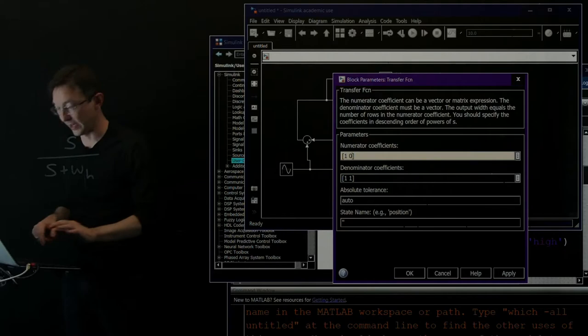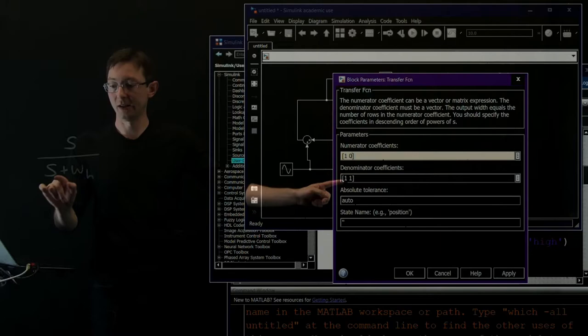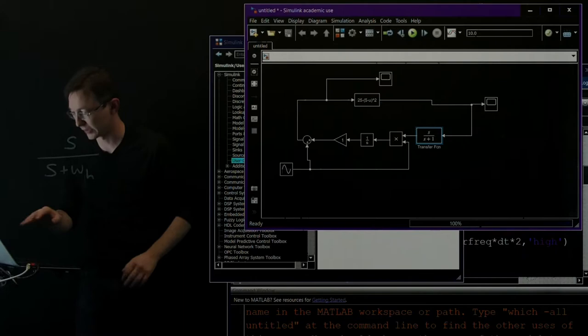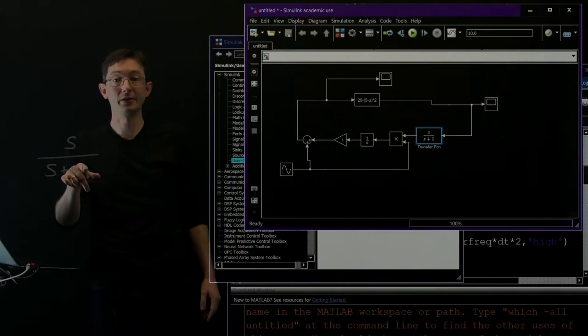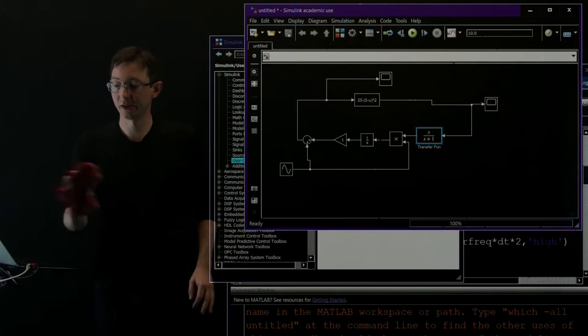And then my denominator is 1S plus 1. So this would be S plus 1. I hope that was clear. So now I have a proper transfer function S over S plus 1. So I'm choosing my high pass filter cutoff at a frequency of 1. And we might change that later depending on the performance. So for now, let's try to run this.